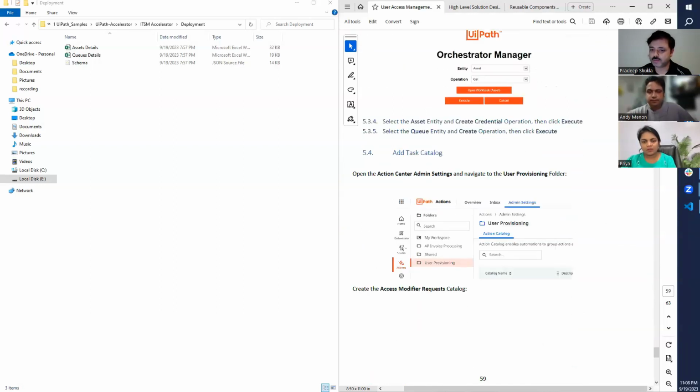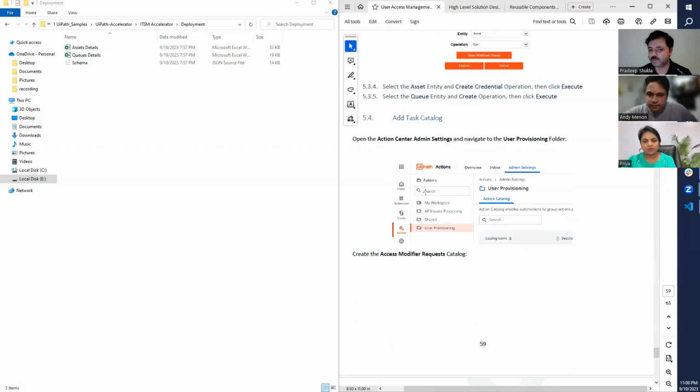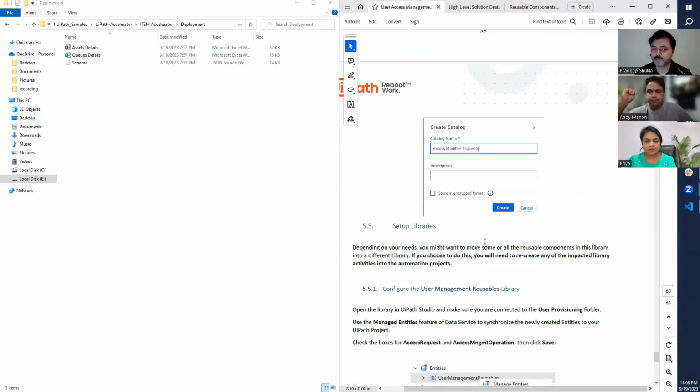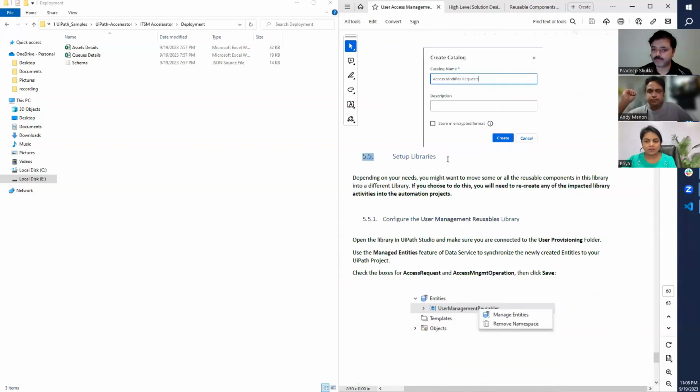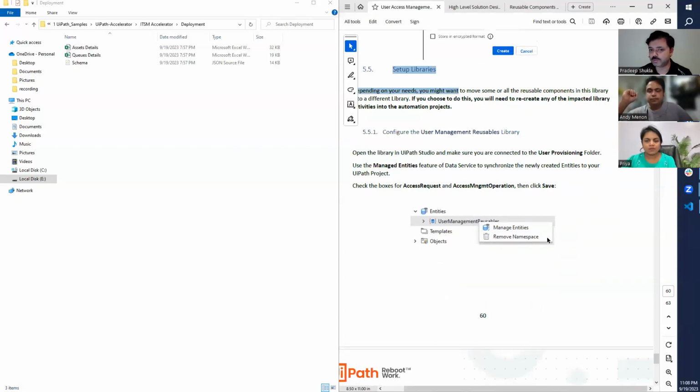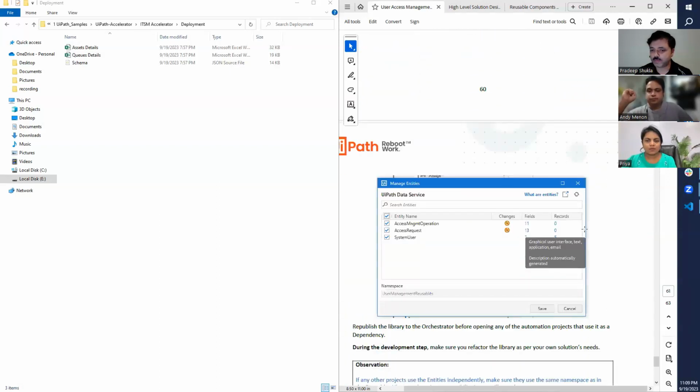Then you create your task catalog. User provisioning is a folder that is created besides the other folders. We want to keep all the automation processes under this particular folder. So there is folder segmentation, which is a logical separation of view and data. After that, you set up the libraries. And once you have done that, you have to provide the entities. You have to go through some additional steps to manage those entities.